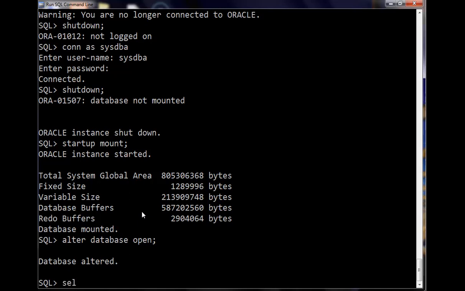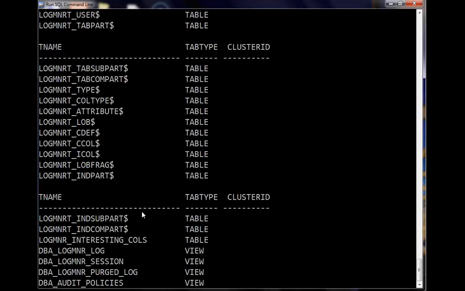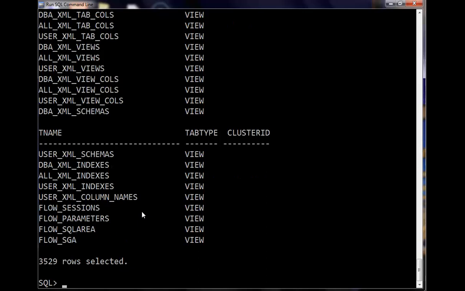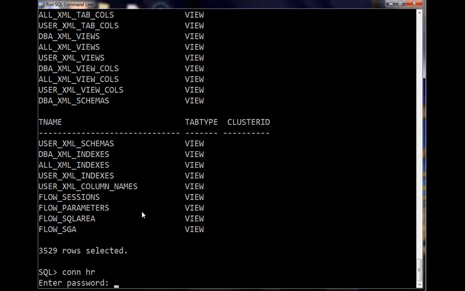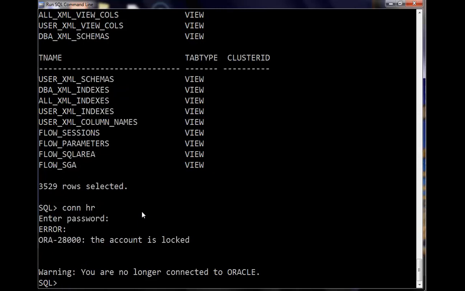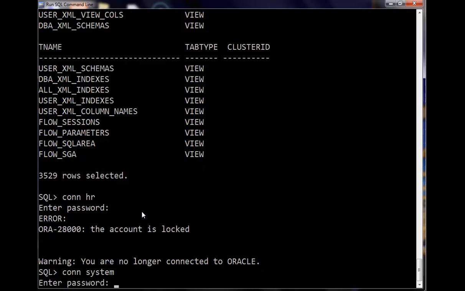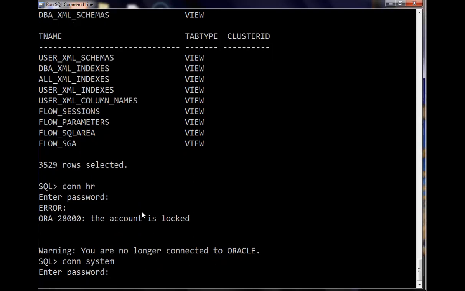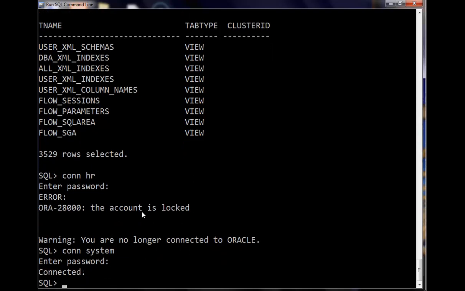Here I am trying to access the database. Select star from tab. All the views are accessible, which means the database is opened. Now I am trying to connect with another user. It allows me to connect to the database. Okay, here HR's account is locked, no problem. I am trying to connect with the system user. Here it allows connecting another user, which means your database is in open mode.